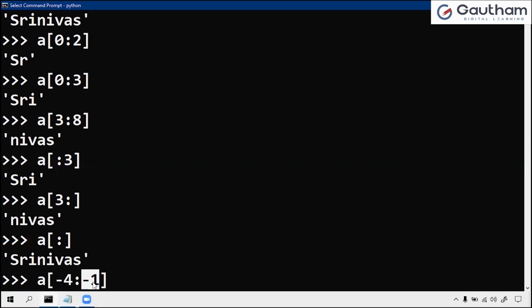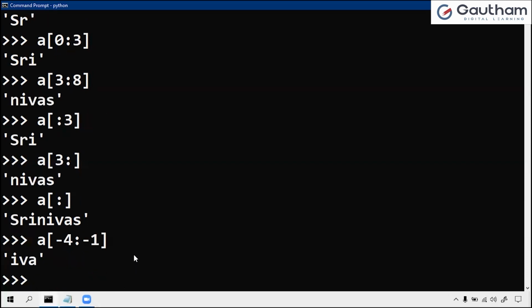-1, next -1 is the end value, right? So it will end at n-1. That is -1 -1, it becomes -2. So what is the position of this -2? A is the position, that is I V A. So it returns I V A. So don't forget the end value. End is always n-1 in the syntax too. It is default.